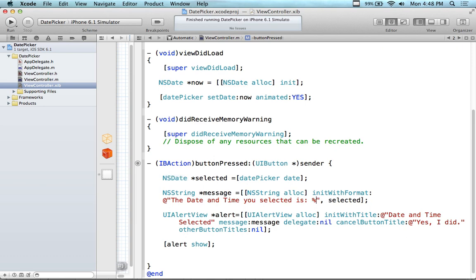If this, let's say for example, were a decimal, we'd put a D in here, or an F for a float, an I for an integer. In Objective-C, we have the @ symbol for the object type, which is just the generic, and it's comma selected. Selected is essentially the variable that we're going to put in. It's the object variable of the date. So we're going to print that out to the screen in the alert. And here's our UIAlertView. So we're going to make a new instance of a UIAlertView.